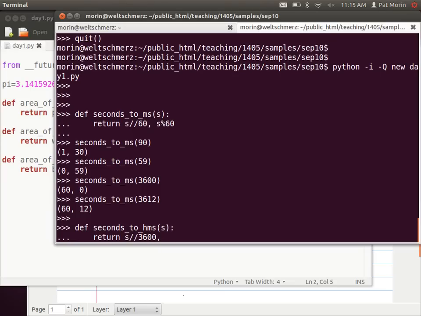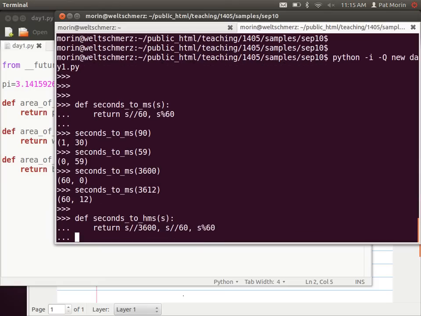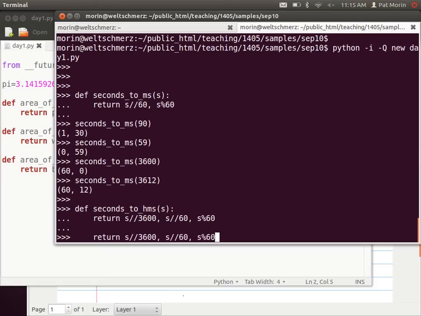How do I get the number of minutes? Yeah? All right, let's try that. Seconds divided by 60. And the number of seconds is seconds mod 60. Is that going to work? Why? Why not? Yeah. Because we're not using the remainder, we're using the whole thing.